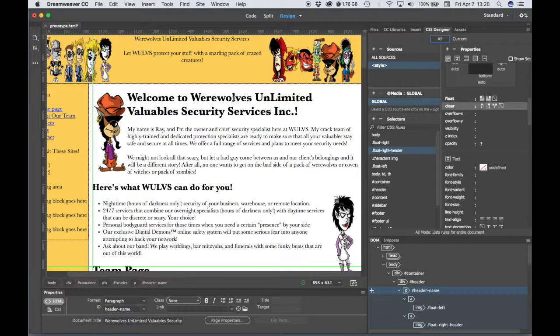Okay, so let's start styling our type in the header area. So let's click inside of the company name. You could click anywhere inside. And in our CSS Designer tab, under Selectors, let's add a selector. Let's name it header-name A.